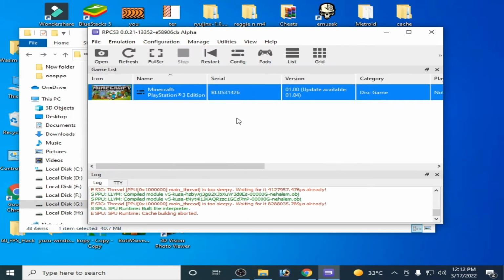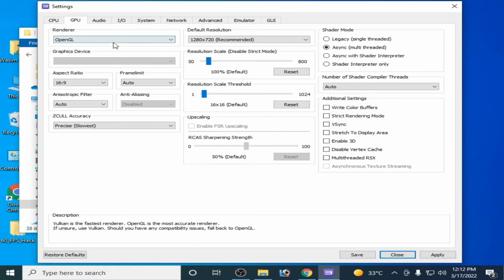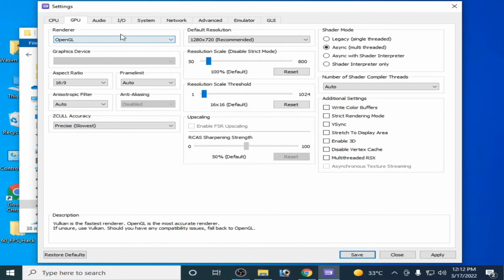So now guys, you need to change some settings in the RPCS3 configuration. Go to CPU and go to GPU and select Vulkan from here. So there is no Vulkan showing in this option. As you can see, I can use OpenGL only in my RPCS3. But I want to use Vulkan in my RPCS3 for maximum performance.